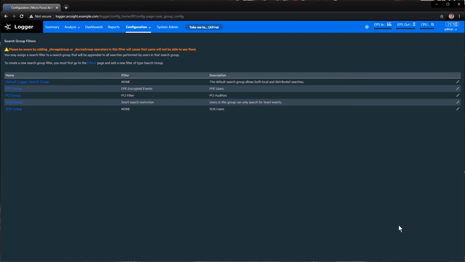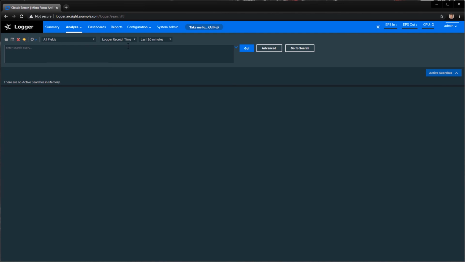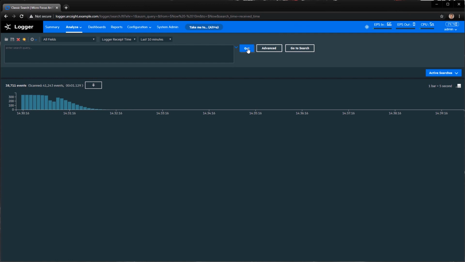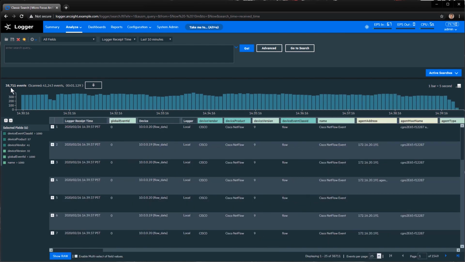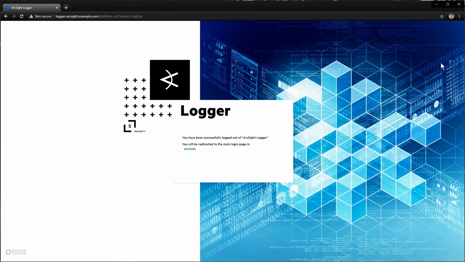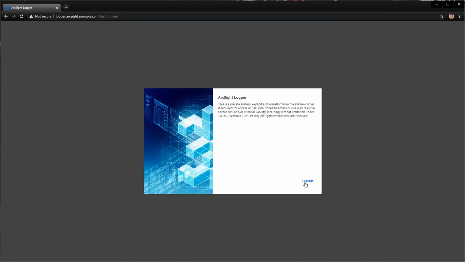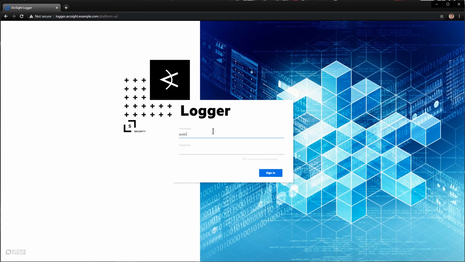Now that I've saved it, to prove that we're actually instantiating this transparent filter, as user admin, I'll run a very quick search on the last 10 minutes. Hit go. And you'll see that we've received around 37, 38, 39,000 events in the last 10 minutes. So now I'll log out and log back in as the auditor user who has that PCI filter applied to it by default, even though it's exactly the same search.